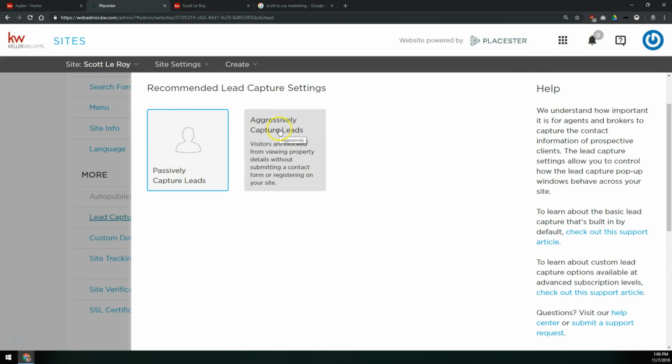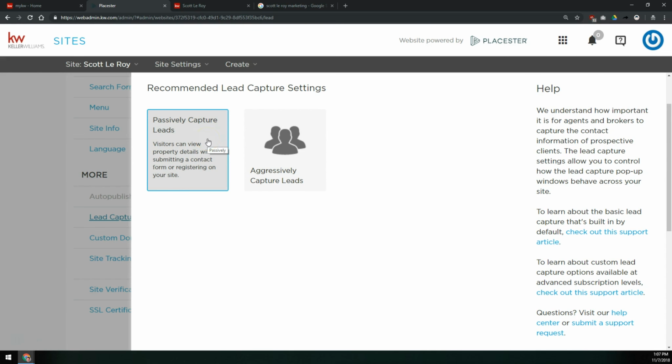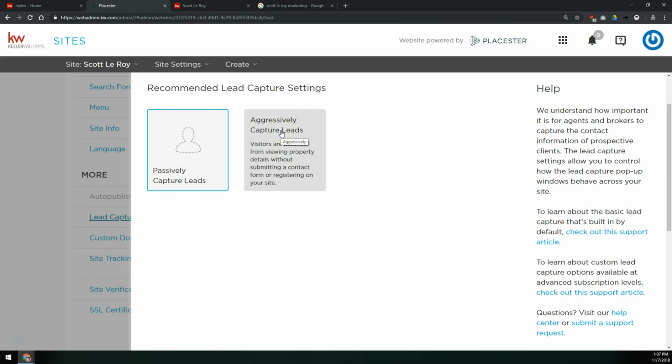Your 2 options for lead capture, unless you pay for an upgrade package, are passively capture leads, which means they don't have to fill out a lead capture form if they don't want to. They only do it voluntarily. And then aggressively capture leads, which means they can search for properties, but as soon as they go to click on an individual property to view it, it pops up a lead capture form and they can't see the property without filling out that lead capture form. Neither of those is perfect.